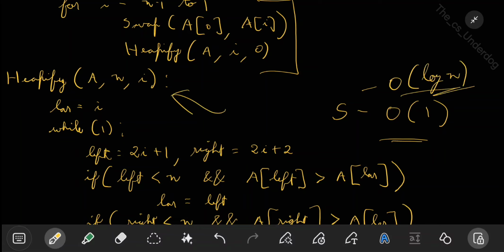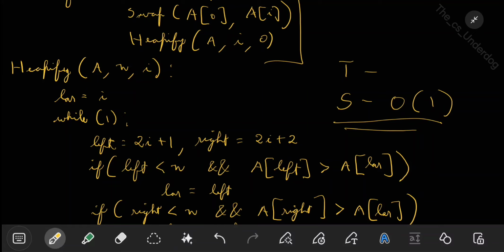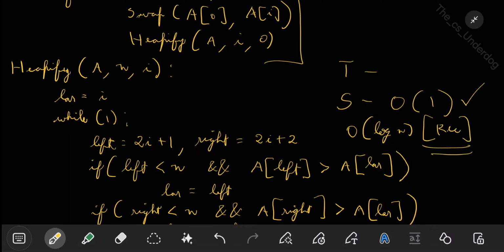The only usage is the variables that we are using, like left, right, i, and so on. Those are constant spaces. So because of the iterative strategy, space complexity of the heap sort algorithm is order of 1. What about time complexity? Here you have to be careful. If you are using a recursive strategy, space complexity will go to order of log n. Here, because of iteration, it is order of 1. So I'll just note here: order of log n if recursion, and in case of iteration, order of 1.